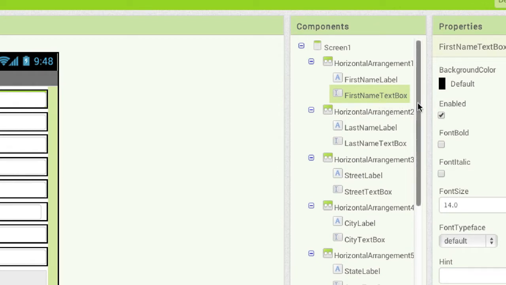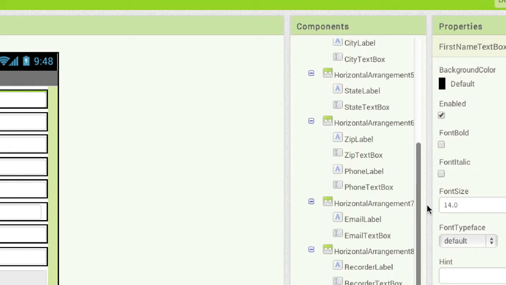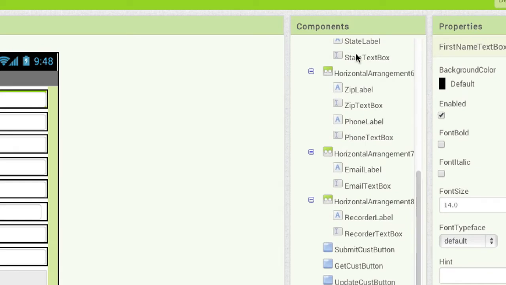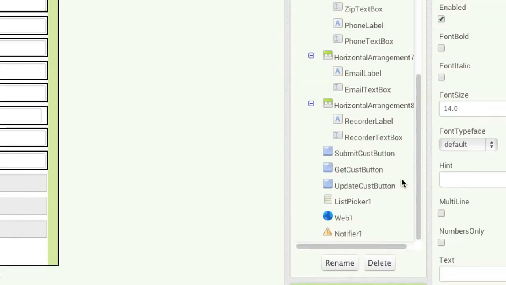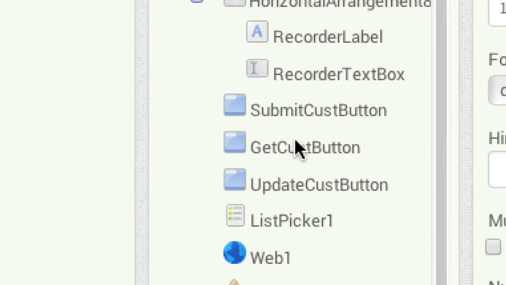So you can see first name text box. This is very, very simple. And I did that for each one of these. Just simple label text box. And then I have a bunch of buttons. So I have a submit customer button, a get customer button, and an update customer button.